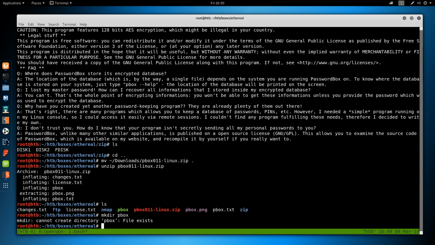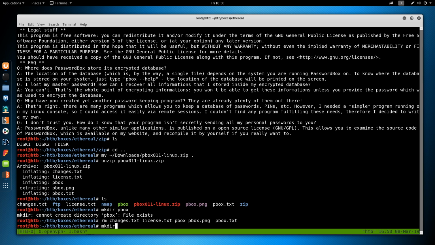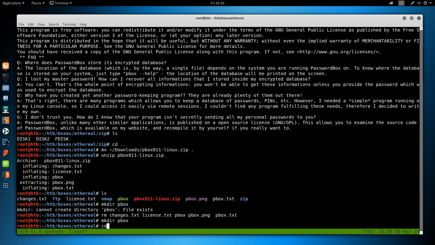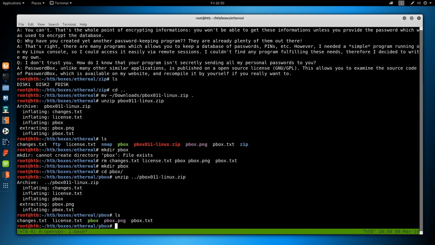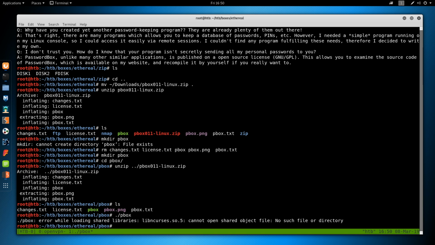Make dir pbox. RM changes, license, pbox.png, pbox.txt, clean this up, make directory pbox, and now we unzip it in this directory. Okay, so if we run ./pbox, we get an error message saying cannot load lib and curses.